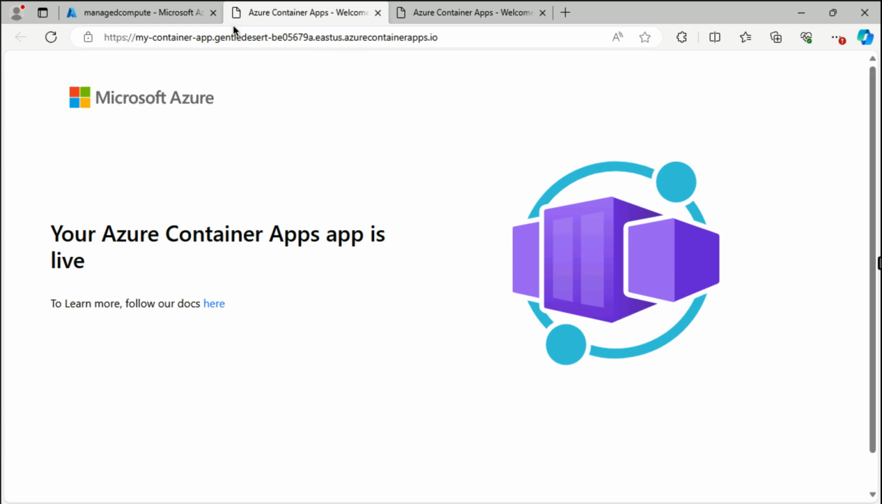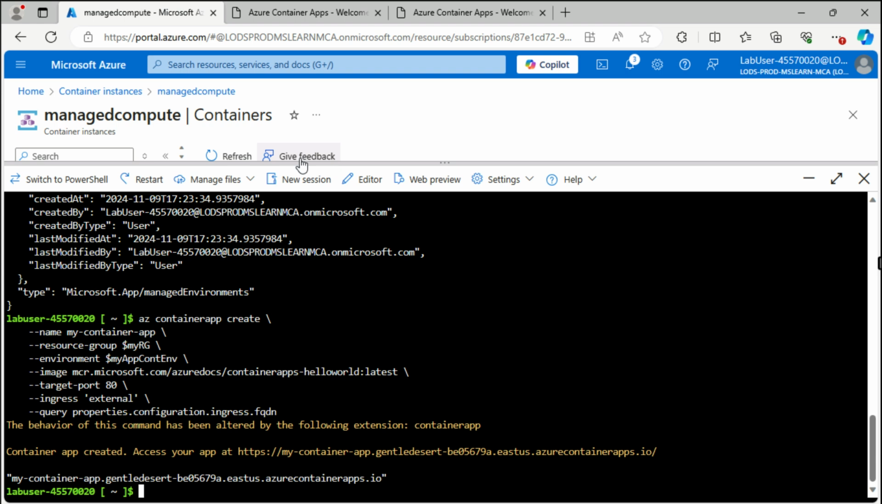All right, so during this lab, we've shown you 3 different ways to deploy container apps into Azure. 2 different ways using container instances, and 1 using container apps.